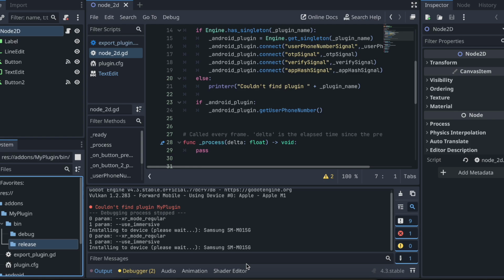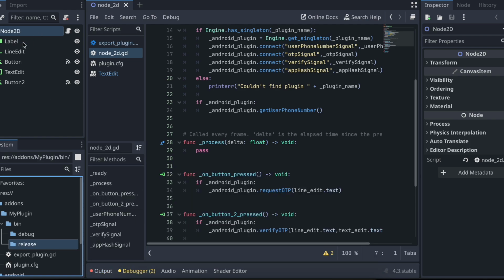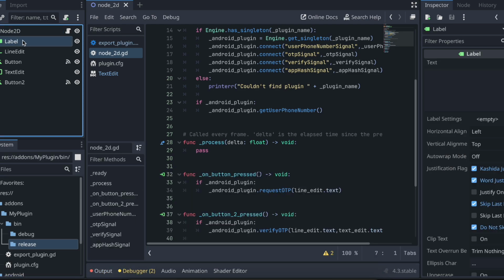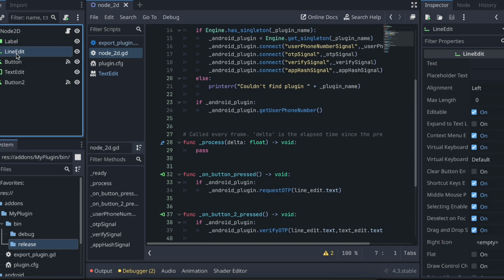Next, if you see the code, like inside the UI, I have taken a Node2D. I have taken one label, so this will display my hash. Again, this is only for debugging. Do not display your hash inside a production app. So this is the line edit. Again, I took line edit because I want to hide my mobile number from you guys.